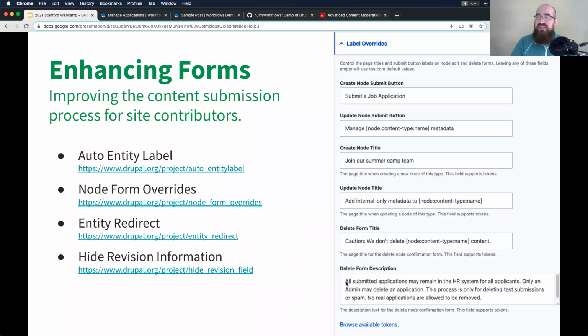I see an example here. All submitted applicants in the HR system should remain there. We can't delete an application unless it's just test copy. So I can override a lot of the defaults. So it's not just generic node references. It's about the content itself. So that's that one.